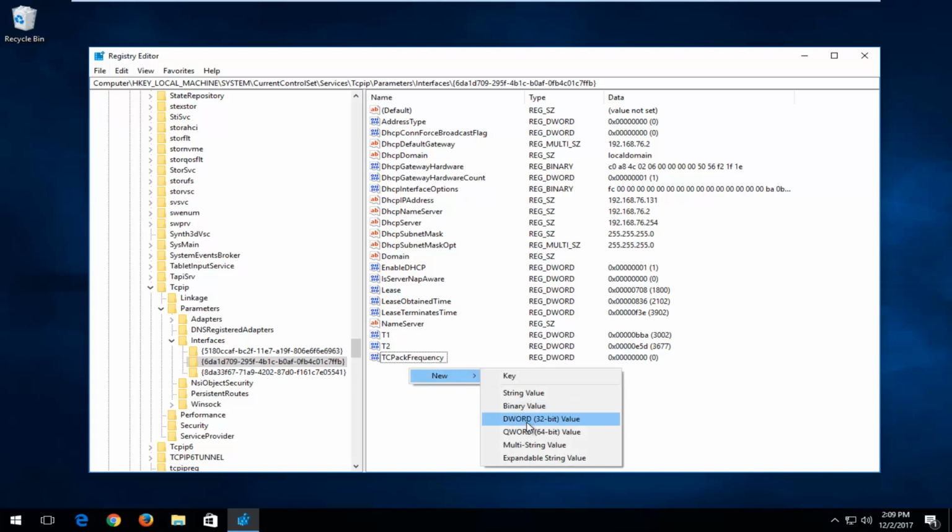Now go back down here again, left click on New, select the word 32-bit value again from this list, and now you want to type in TCP.